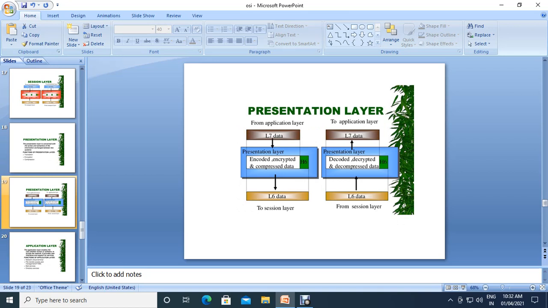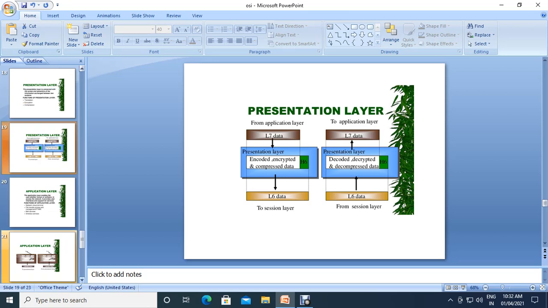Here you see, in the presentation layer the data is taken from the upper layer, that is the application layer, and here it is encoded, encrypted and compressed and sent to the session layer in the sender machine. In the receiver machine, it is taking the data from the session layer, and it is decoded, decrypted and decompressed on the receiver side and sent to the application layer, that is above the presentation layer in the order. Okay. That is the main responsibility of the presentation layer.